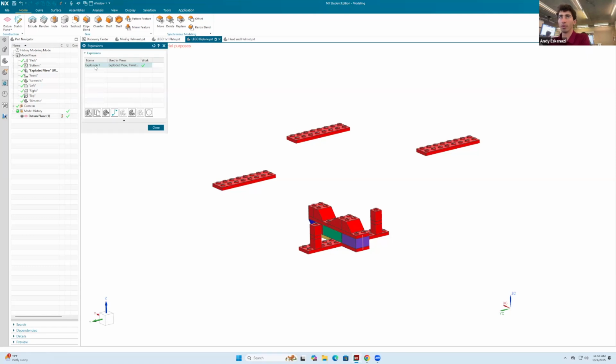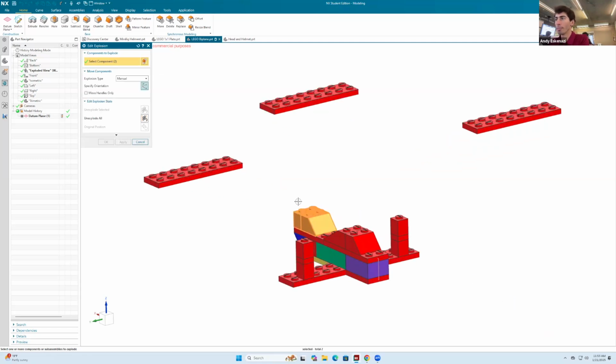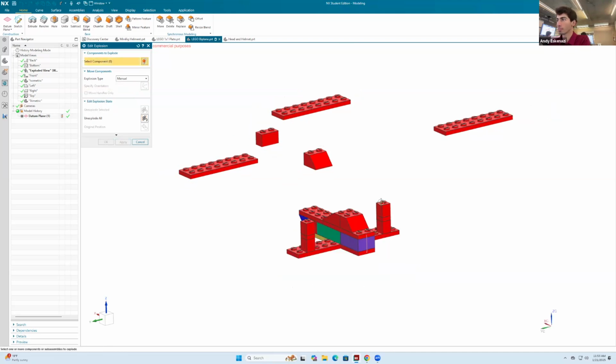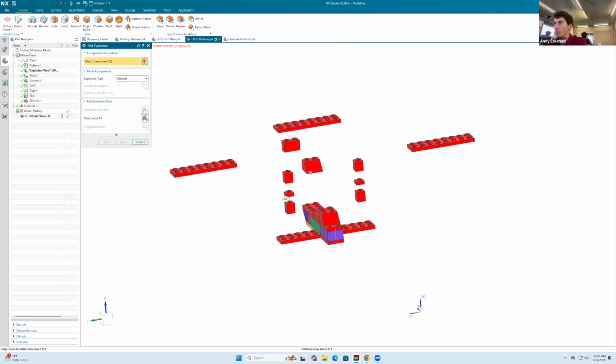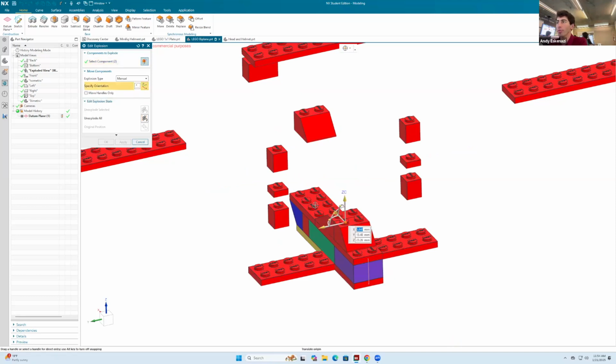I'm just going to go back here and edit explosion. There we go. So I continue doing a little bit more. The painful thing, as you'll probably start to realize soon, is that the more bricks that you put, the more work it will be to make the exploded view, but I think that's fine.